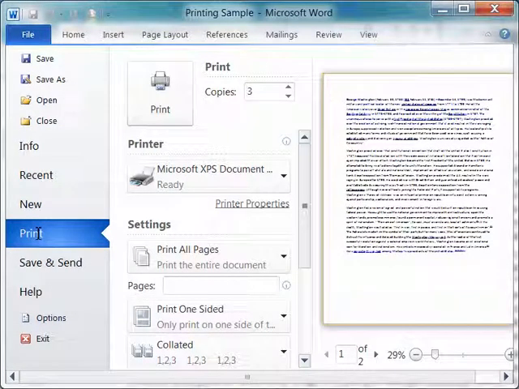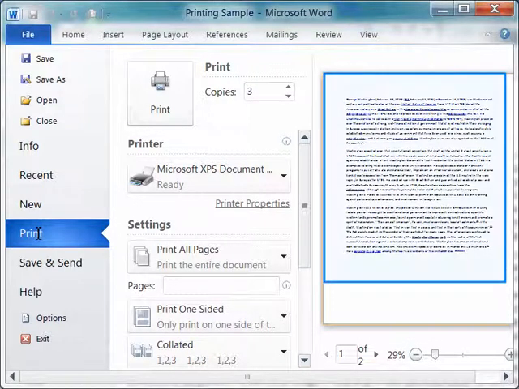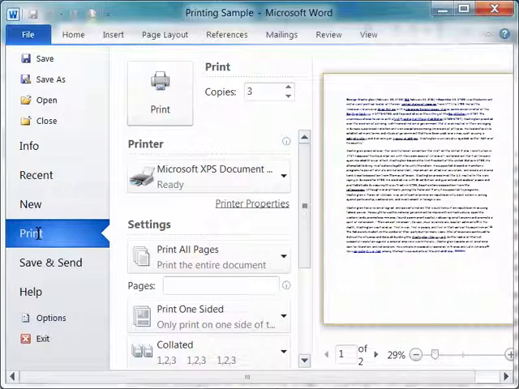The print screen will appear, and the first thing I just want to bring to your attention is to the right side of the screen. You'll notice that you'll have a preview of what your document's going to look like prior to it printing. Within the middle of this screen, here you have a number of print options.